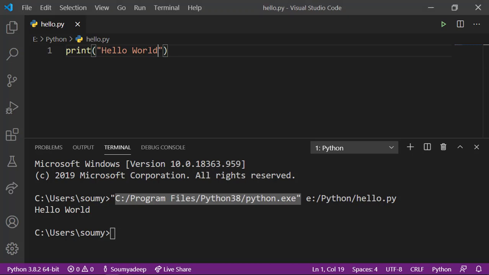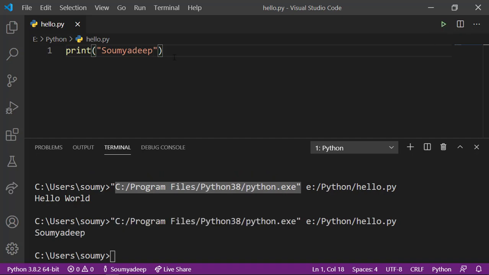Now let me print my name, and suppose we want to use this name in say 100 lines of code. It is not always possible to write the same thing in 100 lines, and it is quite boring, right? So what we can do is store this value in the computer memory so that we can use it in future. And if we need to change it in 100 lines, that is also a boring task.